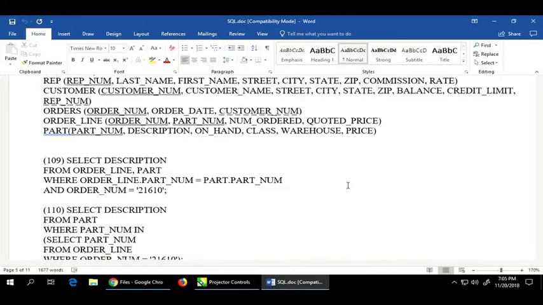And then, what does the where clause above this say? I want to match the order line part number, so the one I got here, with the one that is in the part. So match it to this one. And which one do I want to select then? The description out of that.